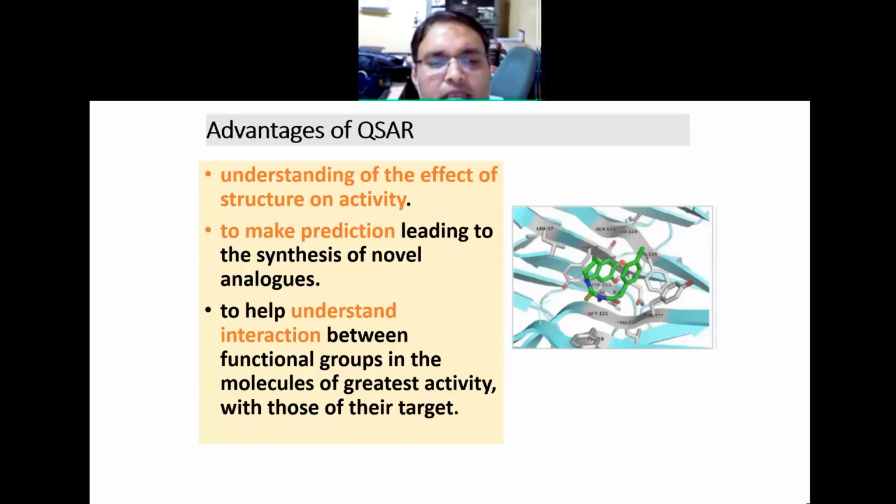The next point, it is mentioned that it helps to understand the interaction between functional groups in the molecules of greatest activity with those of their targets. At the same time, we can understand what part of the small molecules or which property basically regulates the biological activity on a specific target. So this can be answered through QSR modeling.